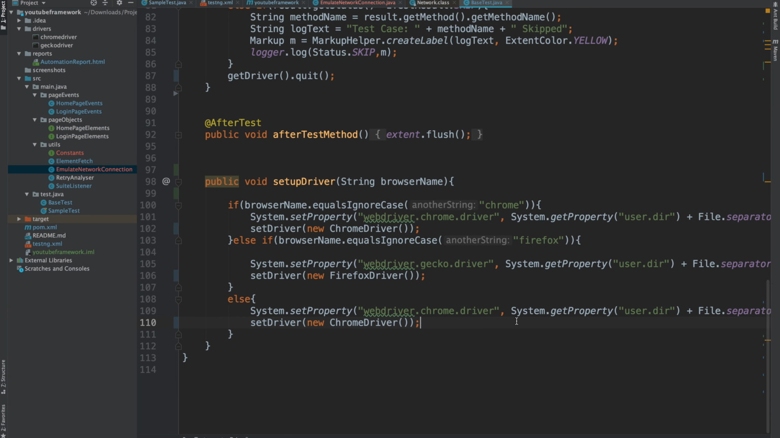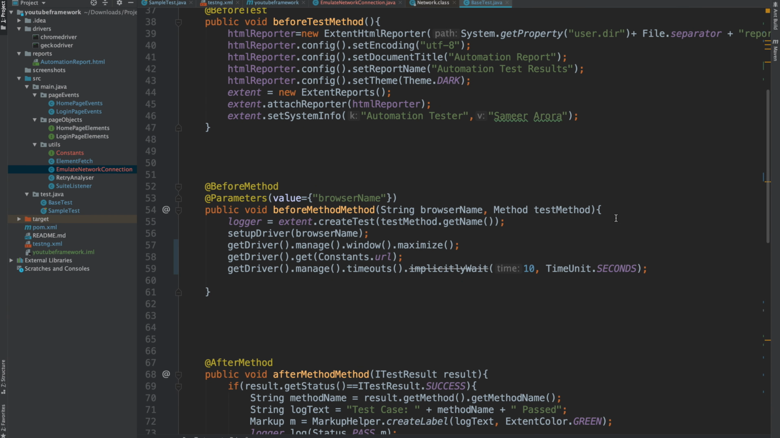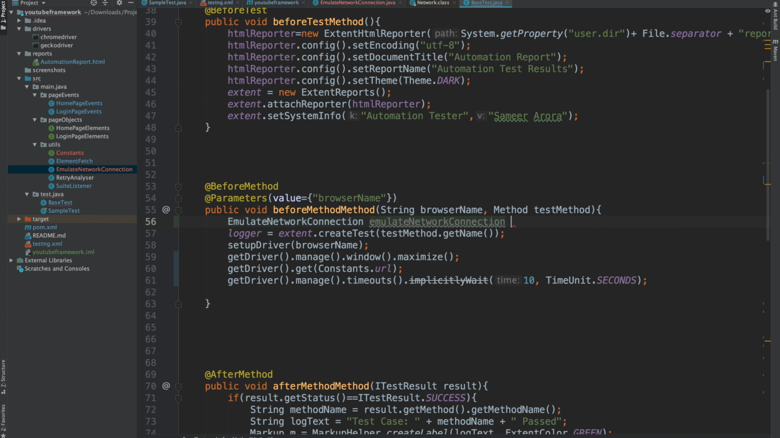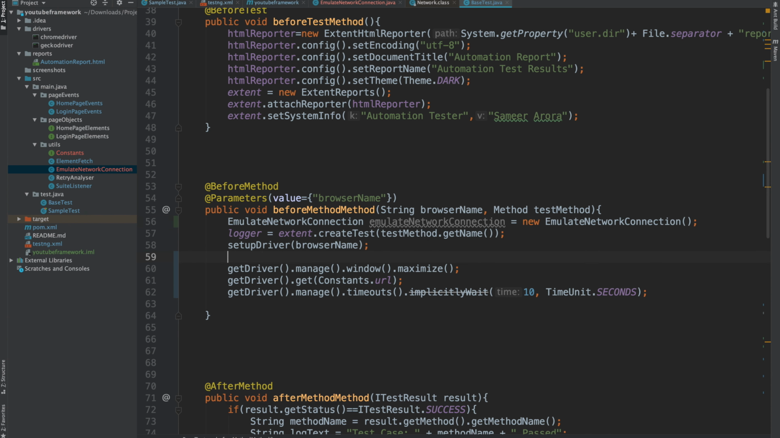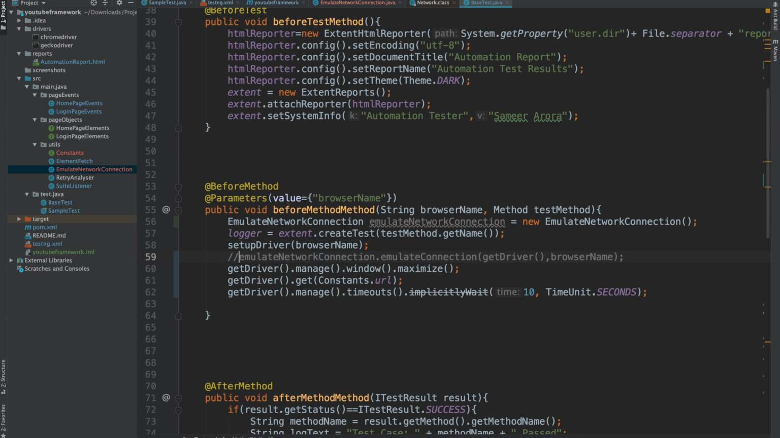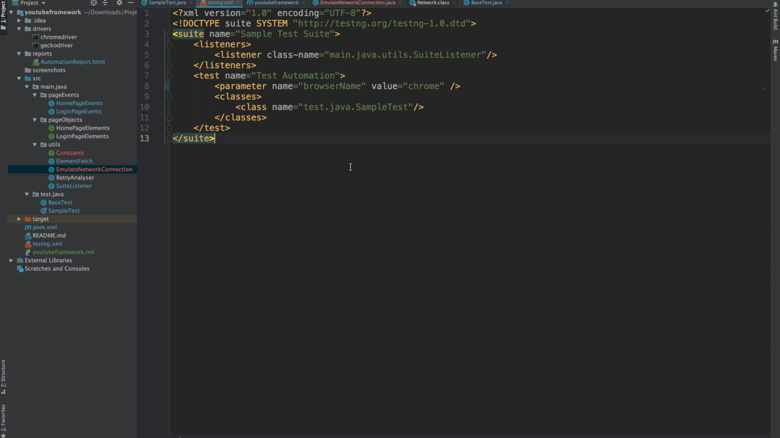So after setting up the driver, I will be calling that particular method. So now I'm making an instance of that particular class, and I will be calling that particular method here after setting up the driver. So here I will be sending the driver using my getDriver method along with the browser. However, let's try to run this script without using this particular method now, so that we can compare the result with this particular execution and with the execution that we will be doing after using this particular method. So now let's run the code first.